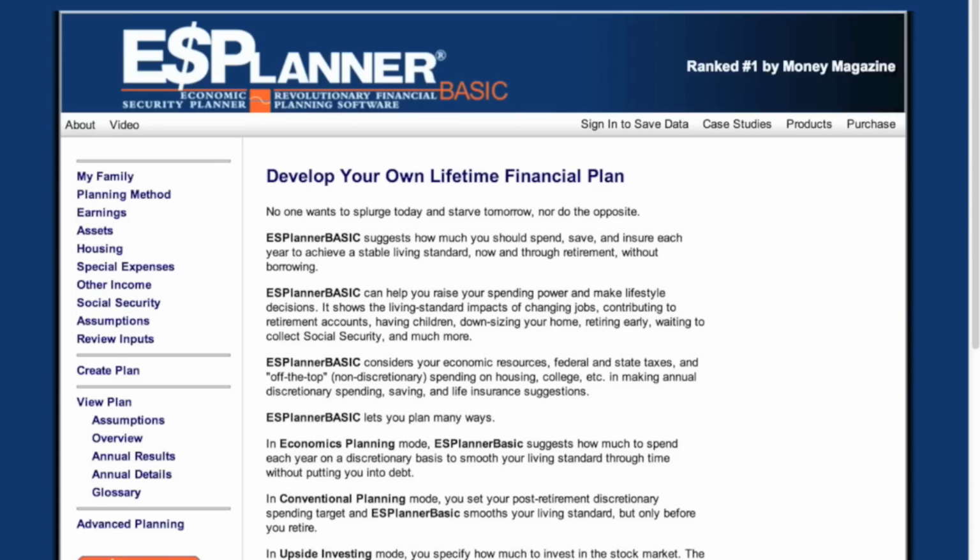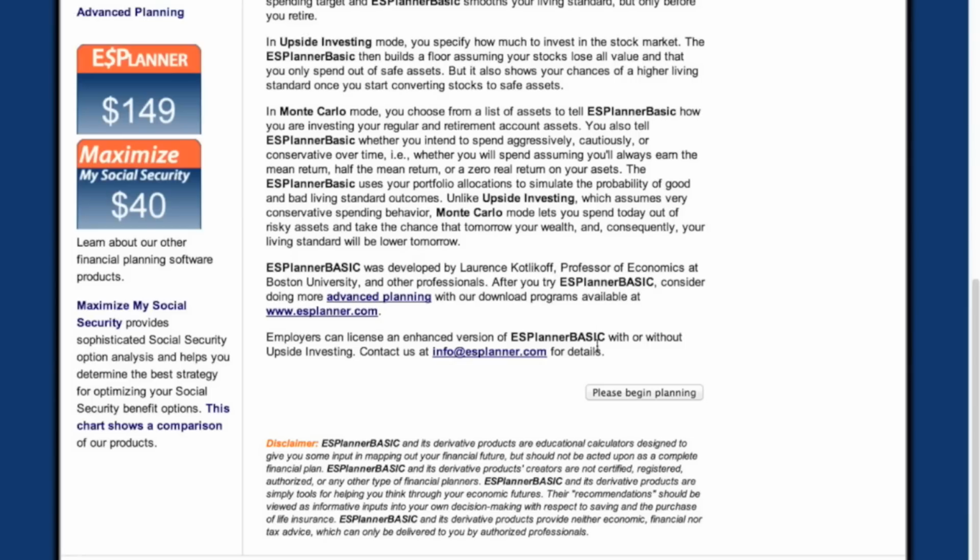I will now show you an application of the life cycle model. We'll be comparing getting the same job in different locations. Important things to consider in this situation are the different median wages and renting versus buying your housing. We'll start with the base case of being an account executive in Los Angeles and renting your housing. So go ahead and click Please Begin Planning.